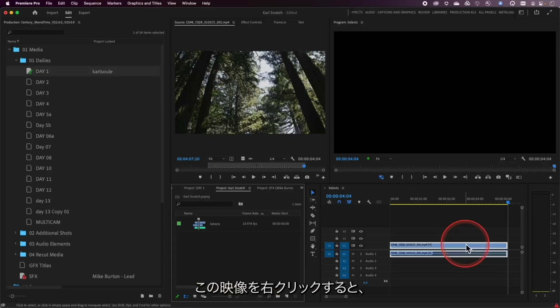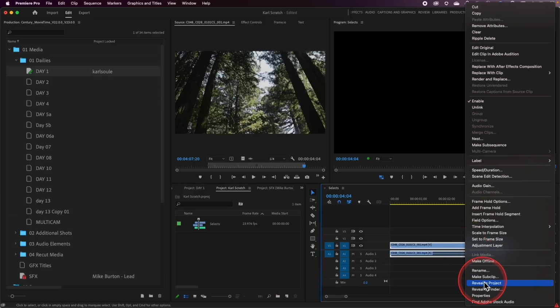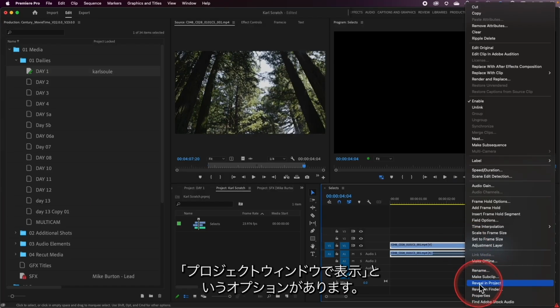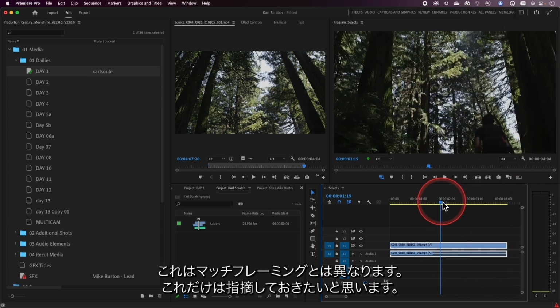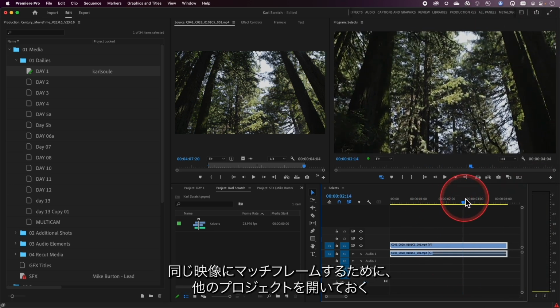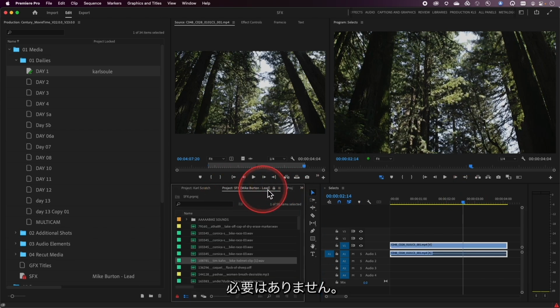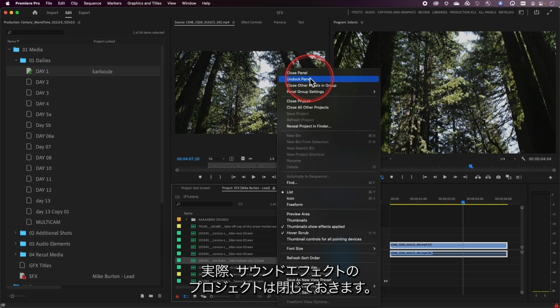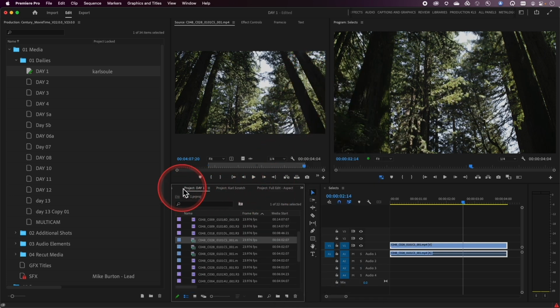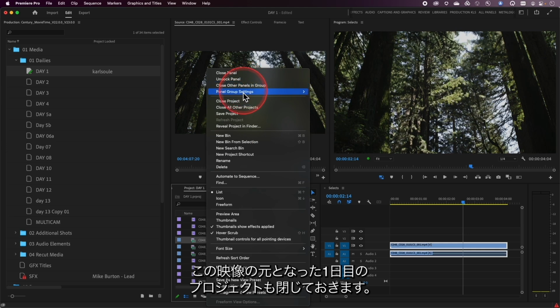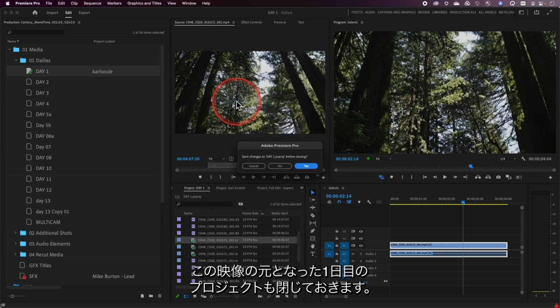So by right-clicking on this clip, there is an option called Reveal in Project. Now, this is different from match framing. I want to just point this out. I don't have to have any other projects open to match frame into this same clip here. In fact, I'm going to go ahead and close the sound effects project. I'm even going to close the day one project here where this clip originated from, because I really want to show you what Premiere will do for you here.